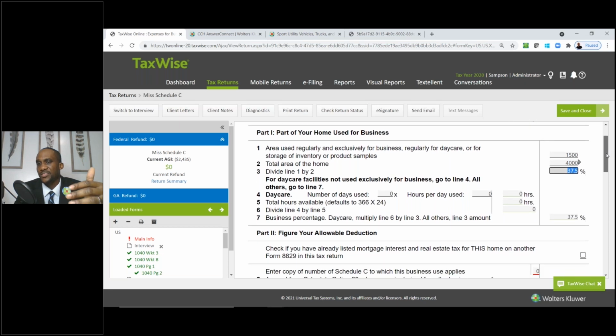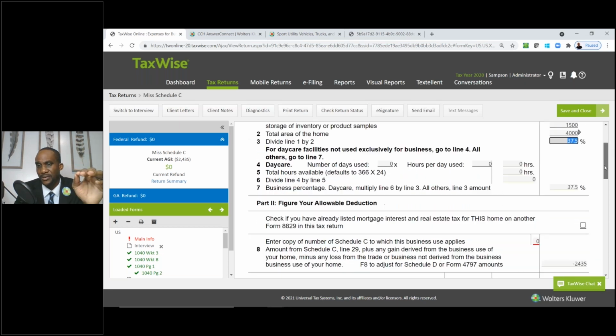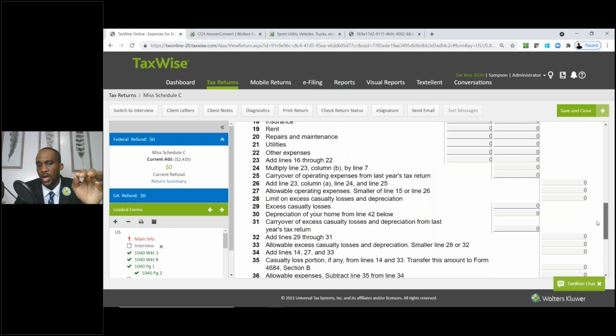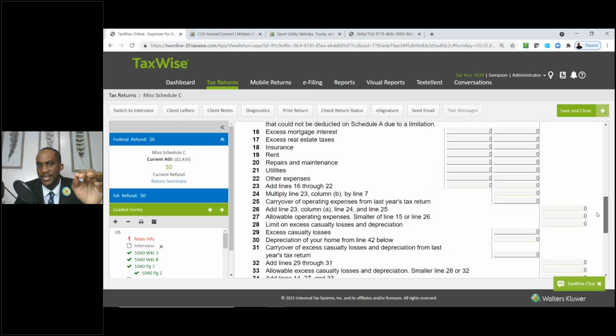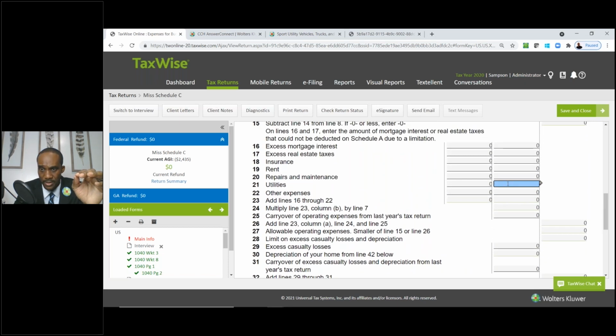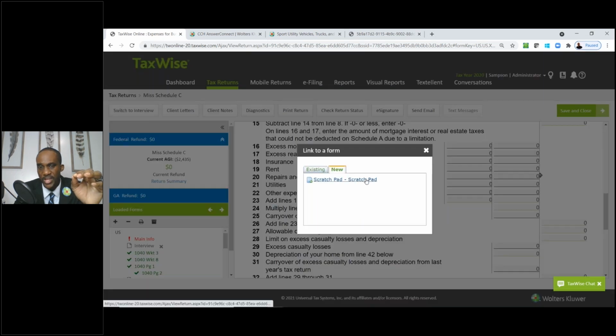So that means that her utility bill. So this is where we're talking about going the extra mile and getting that information from the client. That means that her utility bill. So we have a little worksheet in TaxWise that we can use. I can toggle over here and link to another form, and I can put a scratch pad in here.